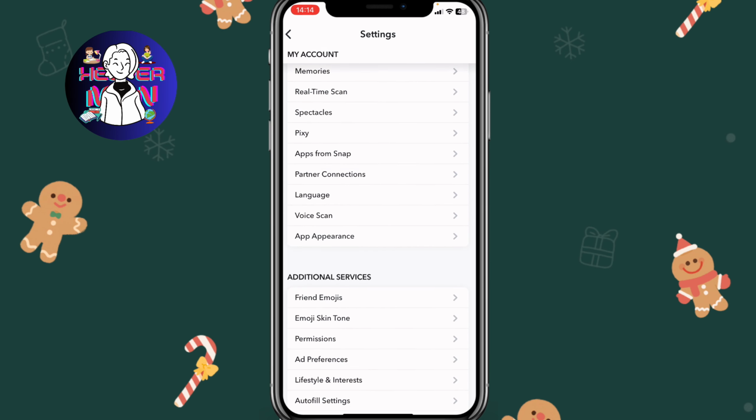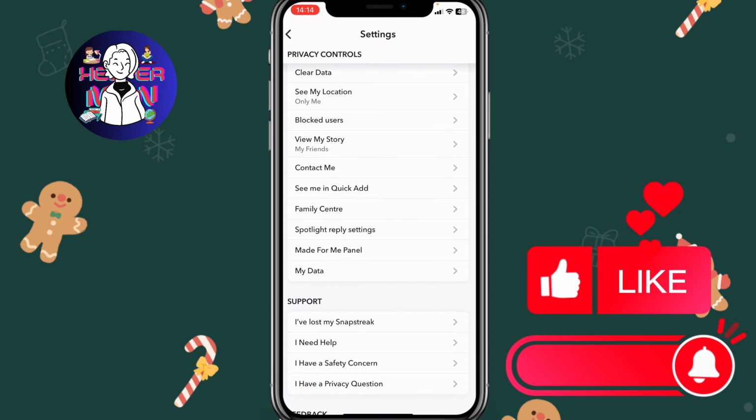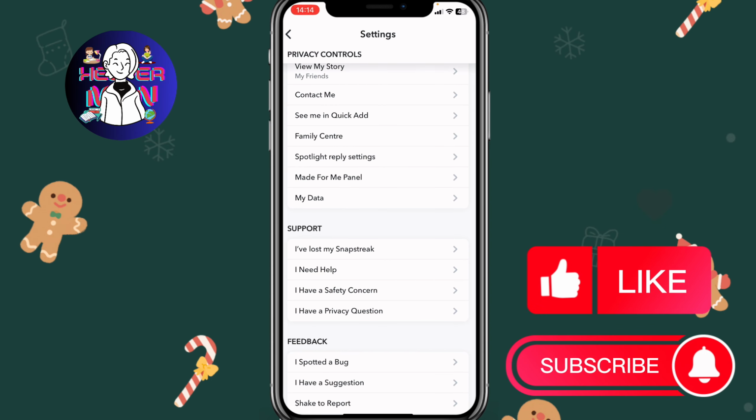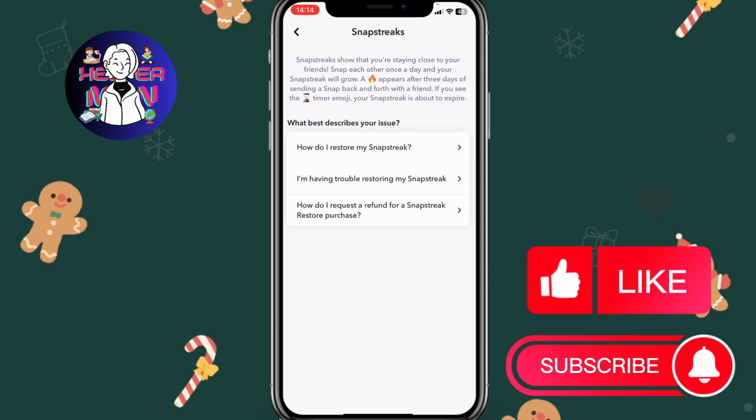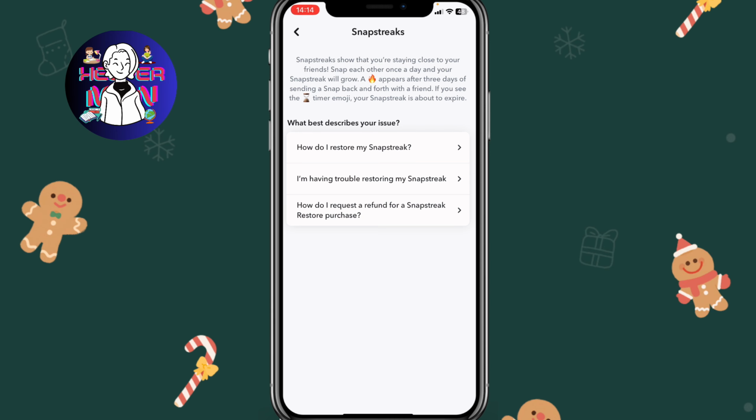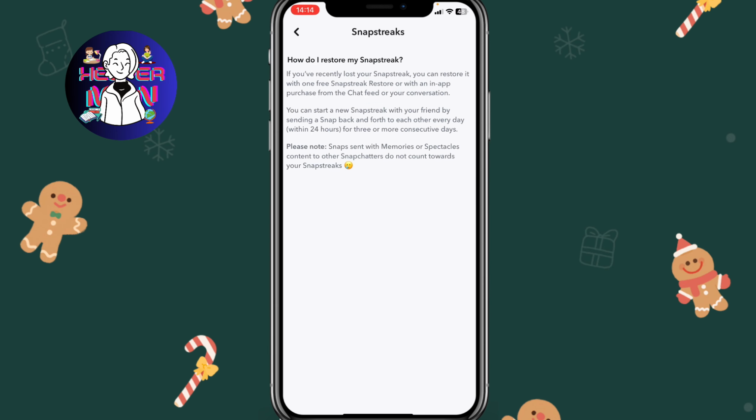And now we need to scroll down to find the section which is called support. So here we need to click on I've lost my streak, and as you can see we have three options here. We need to click on how do I restore my streaks. And now as you can see we have the option that we won't be able to restore it, but do we have the solution? Yes.